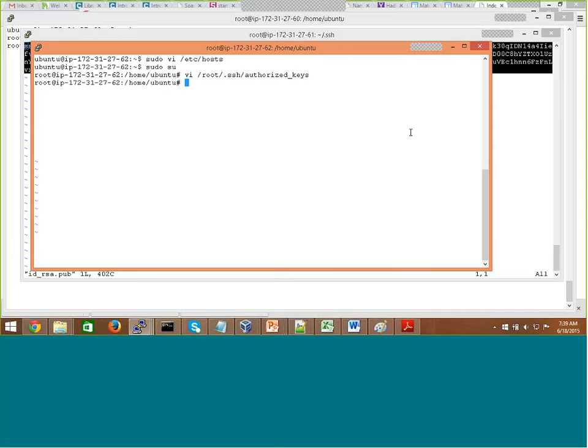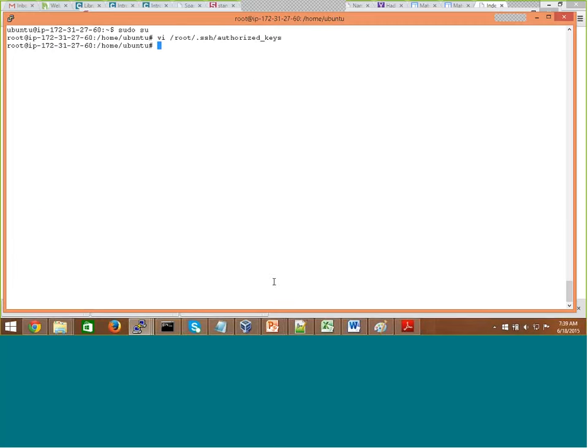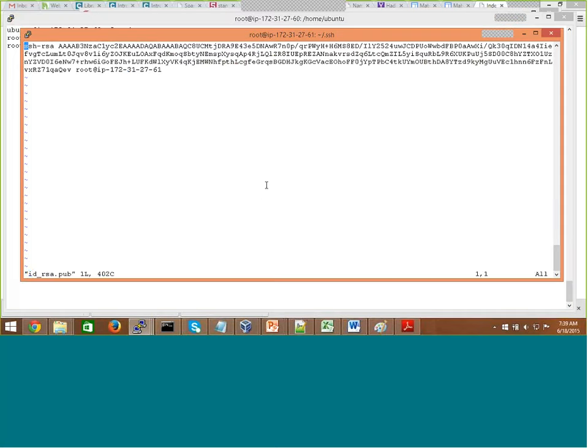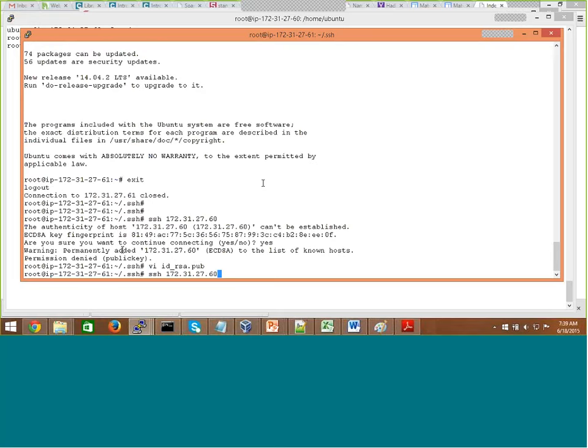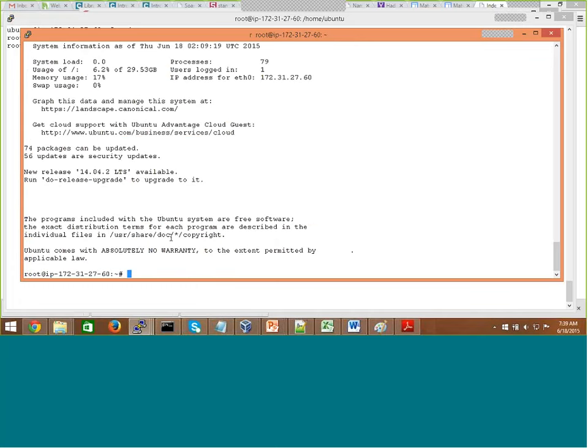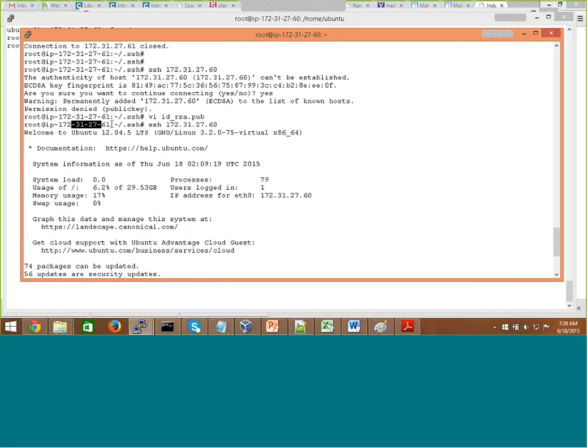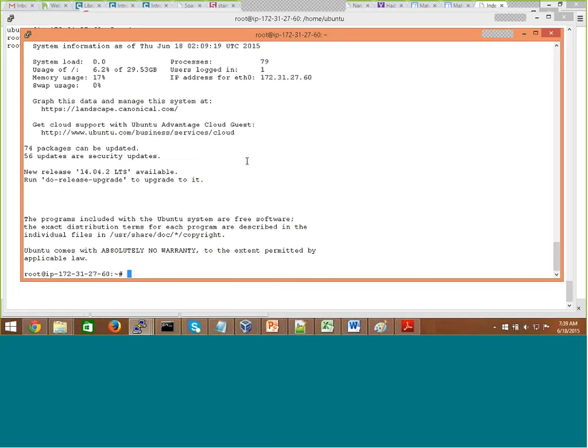So once this is done, now come back into your Cloudera manager server where you want to install Cloudera manager. Now do an SSH to 60. Earlier I got a permission denied, right? Now see if the permission denied is still there. Now I'm logged into 60. I'm on 27.61, and from here I'm able to SSH into 60.